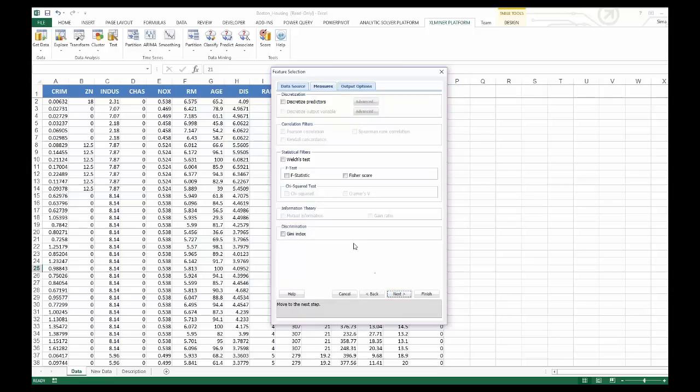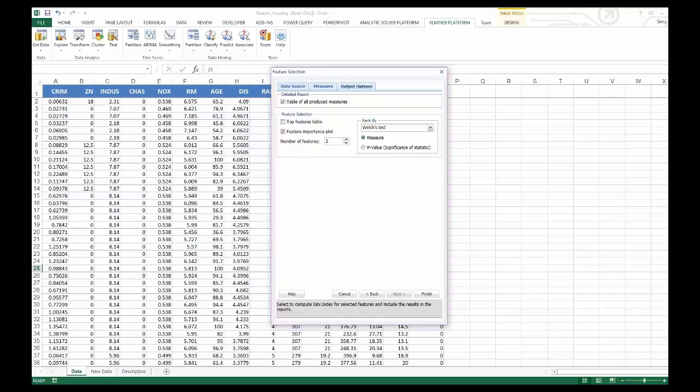Here you can select the statistical filters to compute, Welch's test and Gini index. Let's click on Output Options. Here you can select to get a top features table. You can get the feature importance plot, which is selected by default.